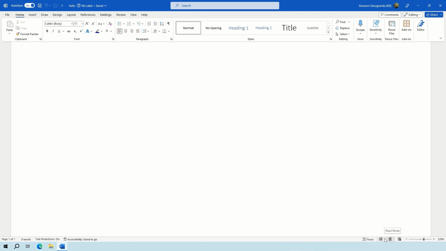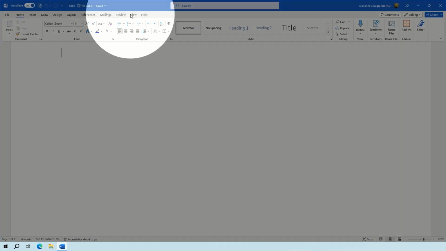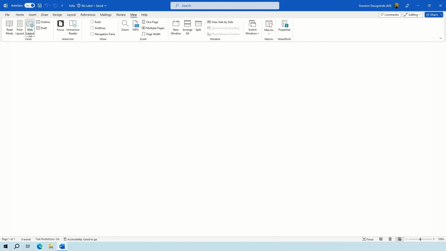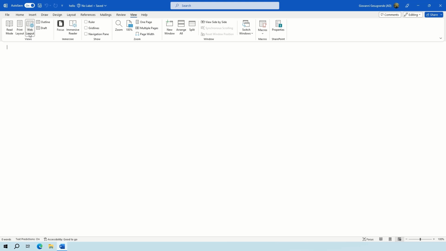Now, on the left-hand side, you have the Read mode or Reading view. By default, it will be in Print Layout view. And then the third one is the Web Layout view. You can also click on that from the View part of the ribbon. And as you see, we have the Read mode, Print Layout, and Web Layout. Now, if you click into them, you see it will be on different parts, and it will change the view and how it will look.